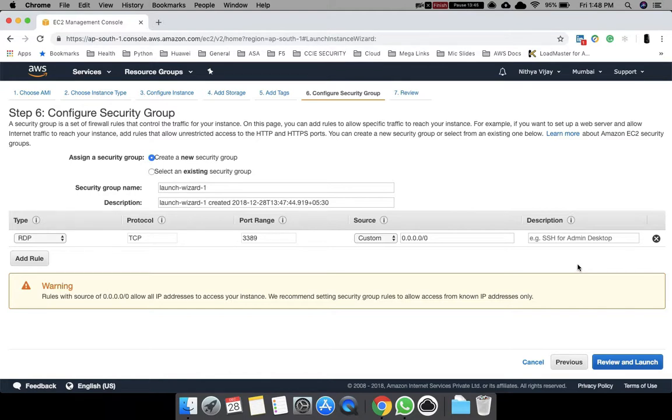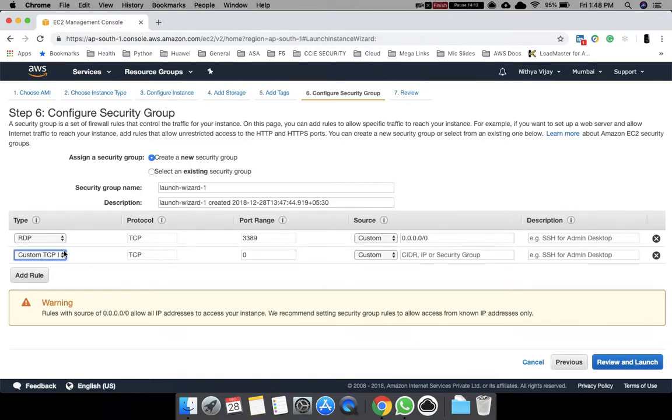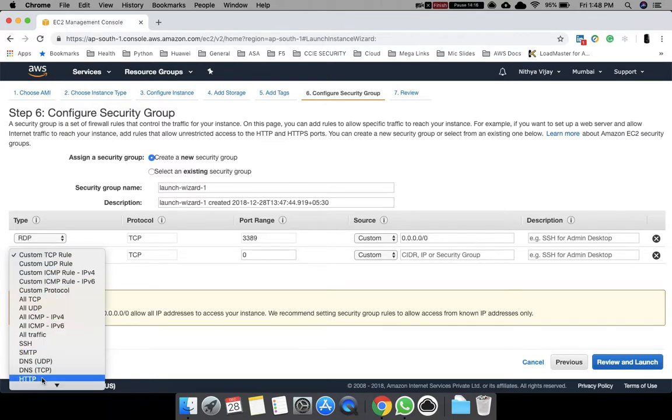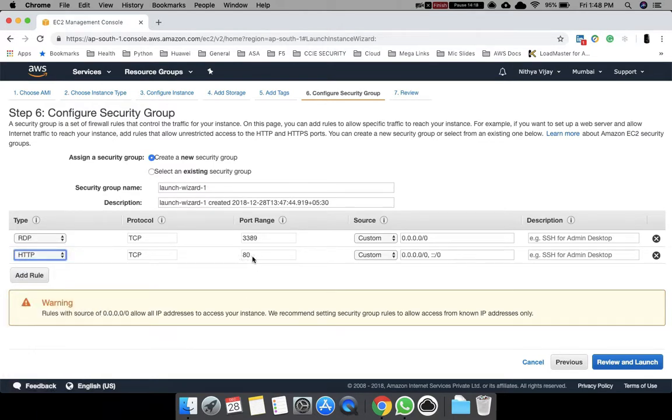Now as this is a Microsoft instance, if I want to log into the instance, then I need to have RDP enabled, right? That is why there is a default security group created for RDP. Now if I'm going to host a web service in that instance, then I need HTTP to be enabled also. To add rules over here, you can click add rule, and you can go ahead and choose HTTP. The port number is 80 over here. So an HTTP instance security group is configured.